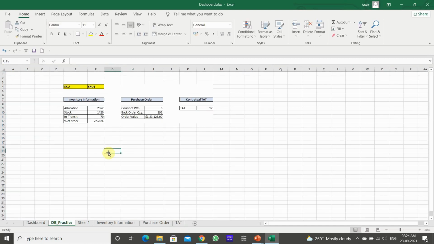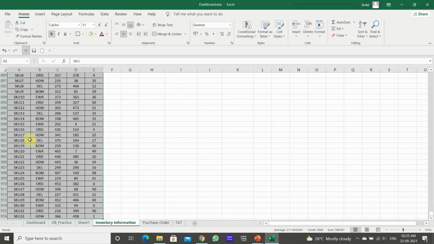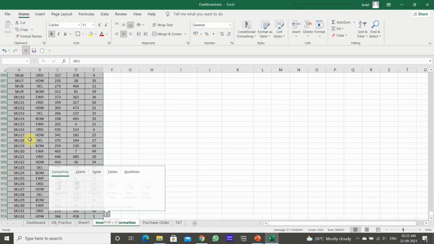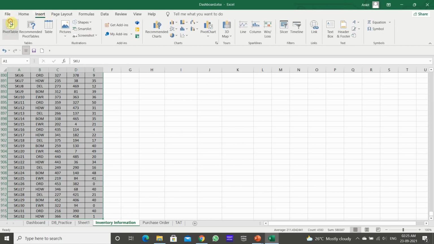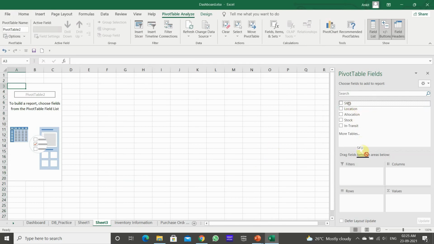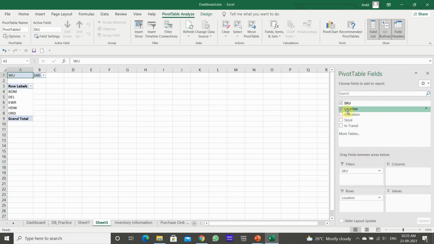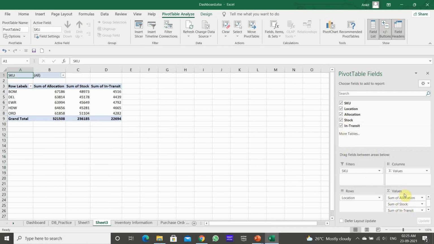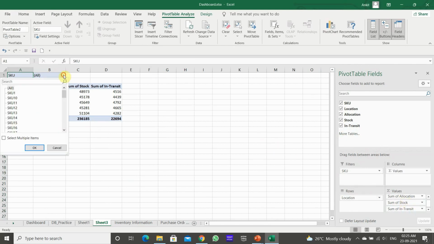Okay, now the warehouse level information. For that, we will go to the inventory information and select the table, insert pivot table. We will generate the pivot table in a new sheet. Click OK. The SQ is in the filter, location is in the row, then allocation, stock, and in transit are the numerical values, so they are in the values block. So we need the sum of all the quantities, so it is correct.